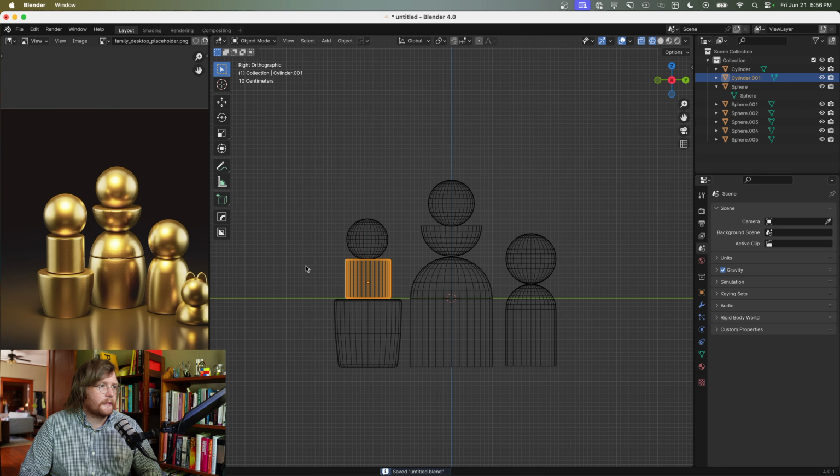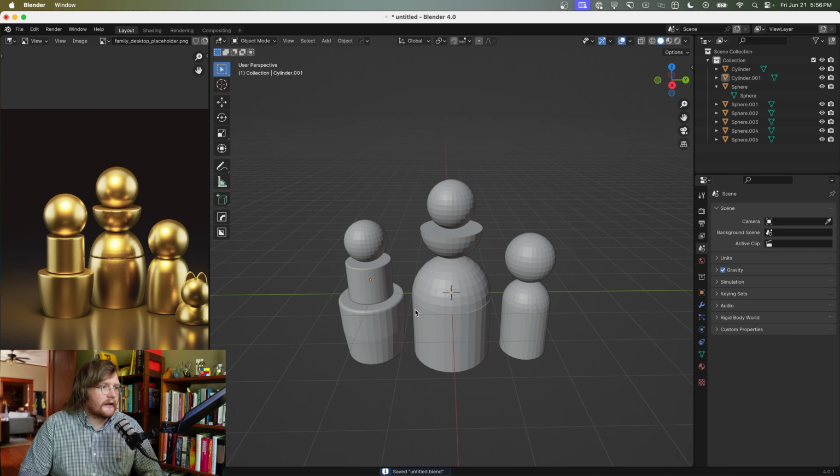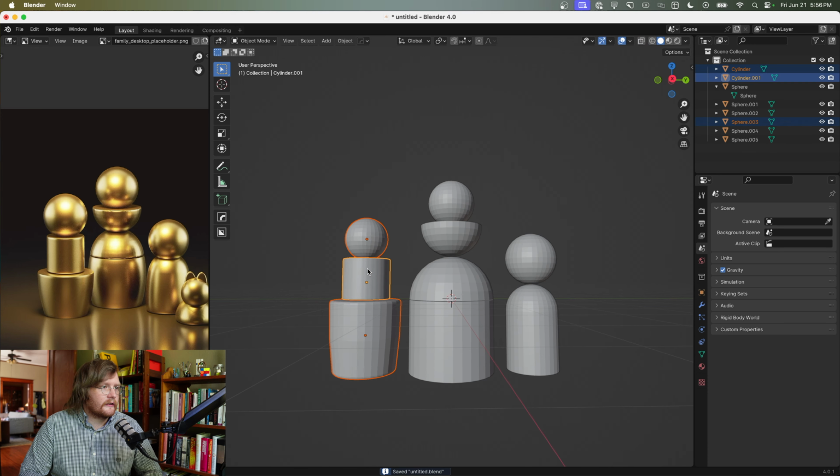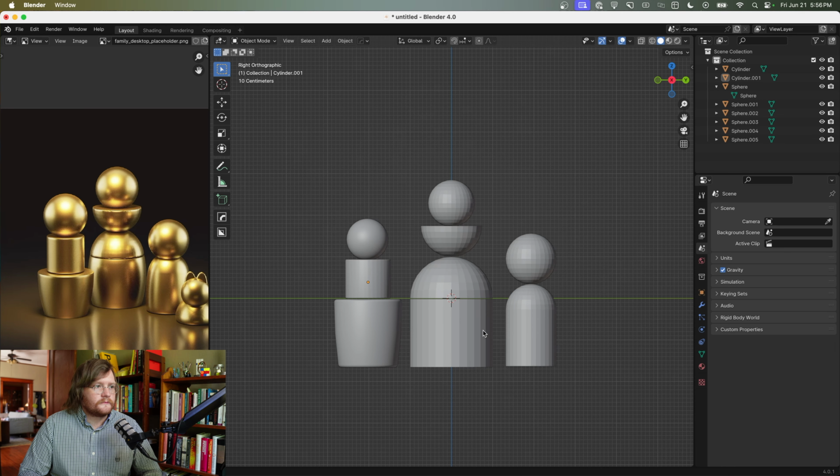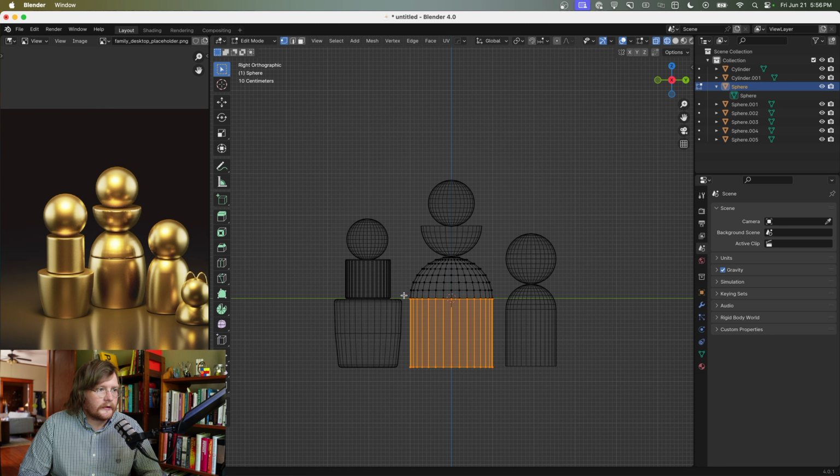So I'm going to move it up. And you can kind of see the difference already. And then you can select them, right click, shade smooth. And now we're getting smoother. Let's see here. Let's do all these. Same stuff. So we'll do this little bevel. And we'll do this as a bevel.